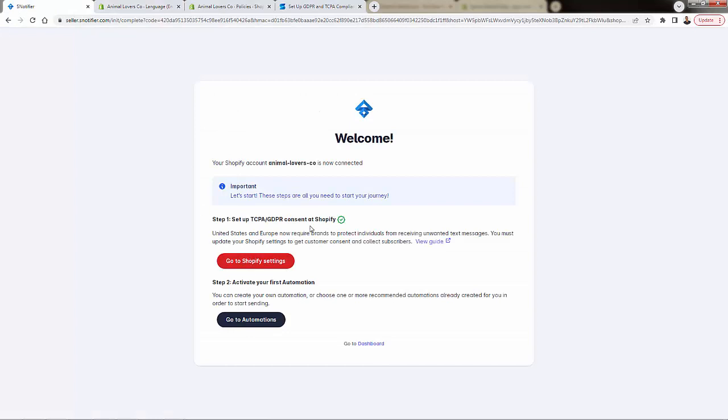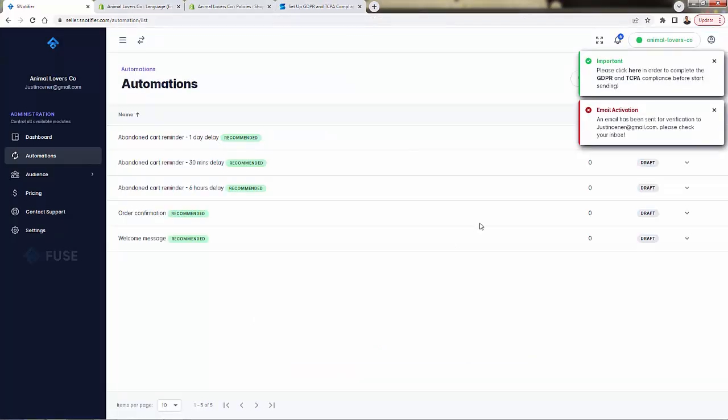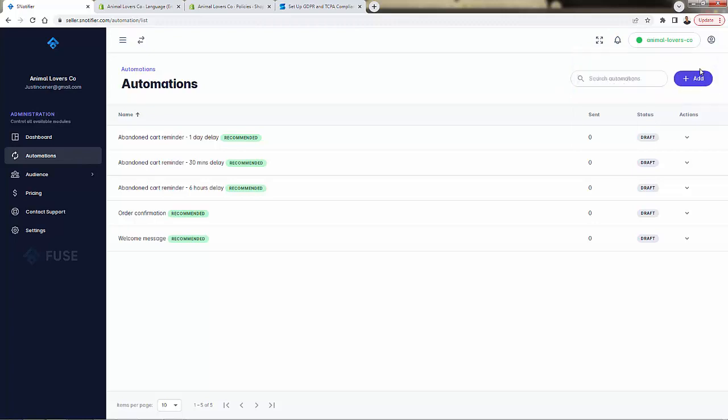So we did step one on our onboarding. Now what we need to do is basically activate the automation. As you see here, it says you can create your own automation, or what we're going to do is use one of the recommended automations that are already ready to go. So now we're going to get set up over here again. We've already set up the GDPR and TCPA compliance, so we're good to go there. We're going to activate our email, of course. You'll do that as you install the app.